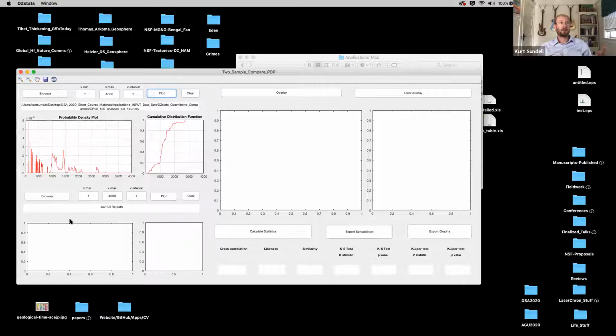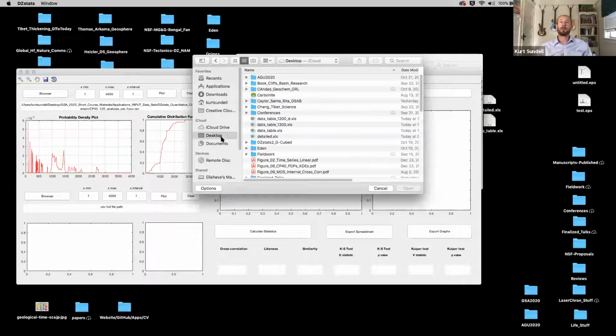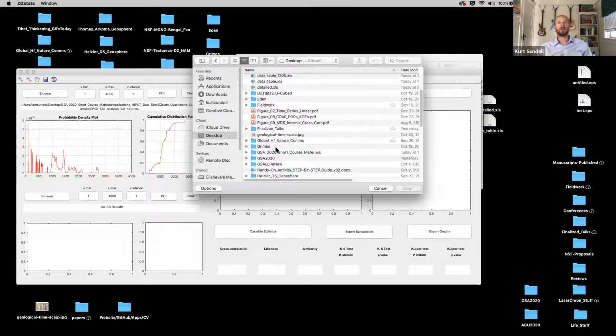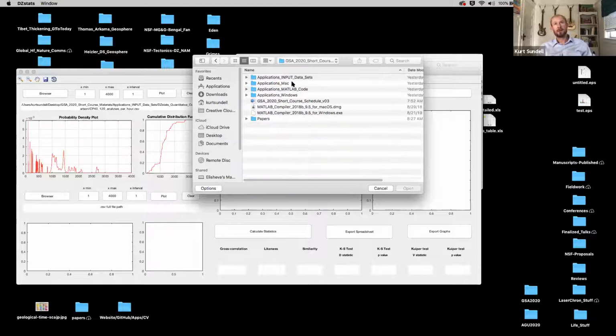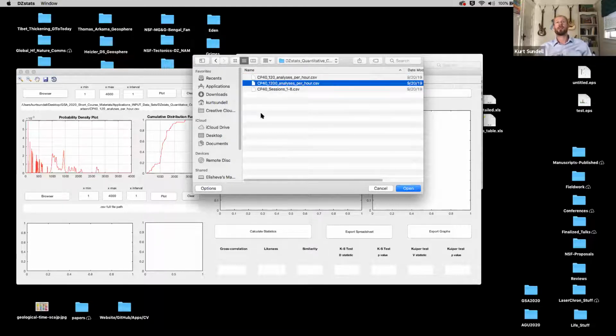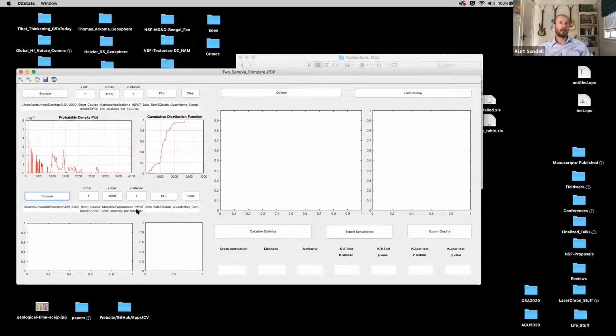Now, what we want to do, let's compare that to the second one that we reduced. So go to the browser again, head off to your desktop or wherever it lives on your computer, input quantitative comparison, and here's that 1200 an hour. So this is the one that we reduced earlier. So open that. And it won't plot it automatically. You have to click plot once you see the path populate.